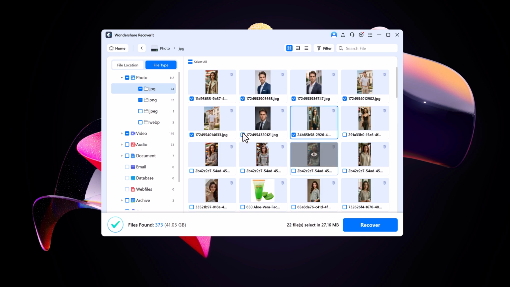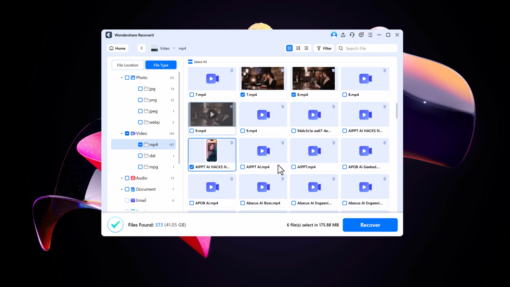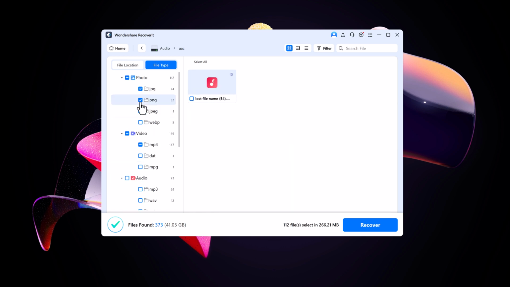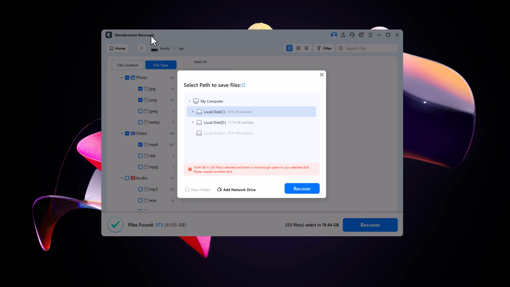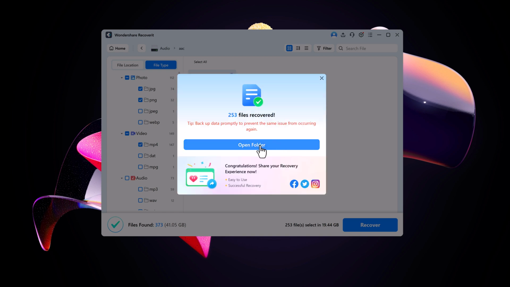Let's recover some files now. I select the videos. Then I click Recover, choose a location to save them, ideally not on the same drive. In just seconds, everything is back.